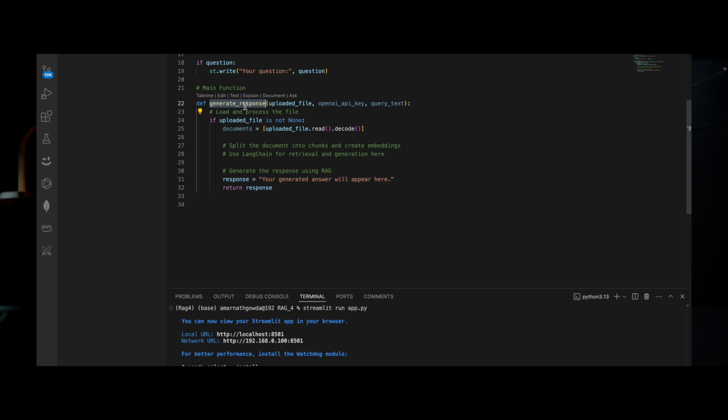Creating the main function. This function will handle the uploaded file, create the embeddings and retrieve the relevant information to generate the response. This generate_response function is designed to process a file, handle the query and return the response. Let's break it down. Generate response has the arguments uploaded file, OpenAI API key and query text. Here uploaded file is the file the user has uploaded, the OpenAI API key is for the authentication of the OpenAI APIs, and the query text is the user query or the question the user has inputted.